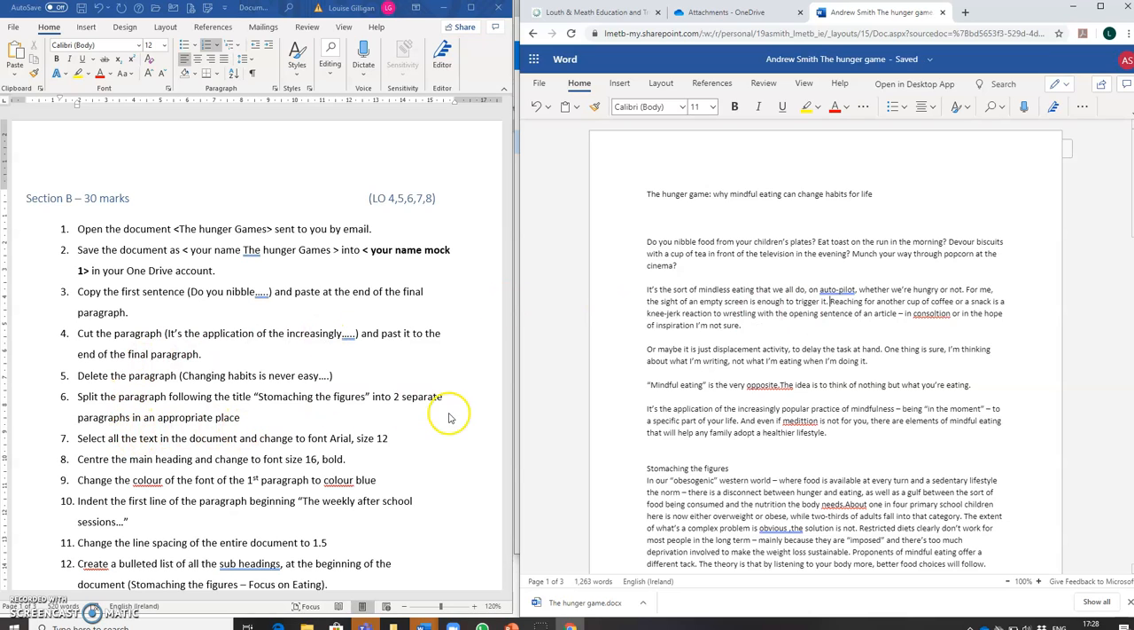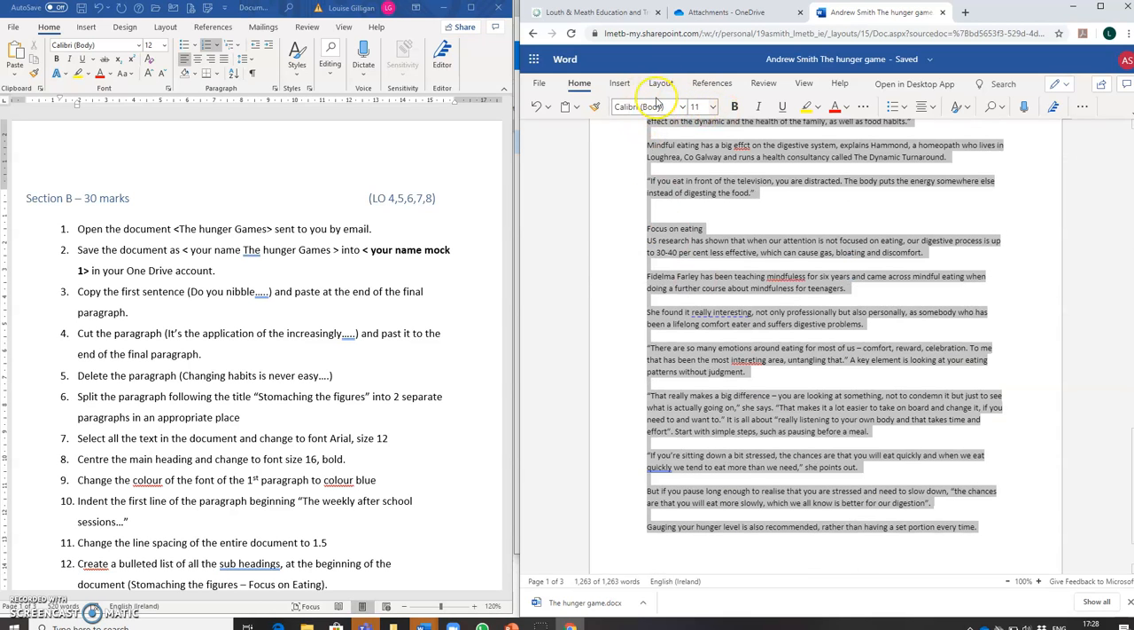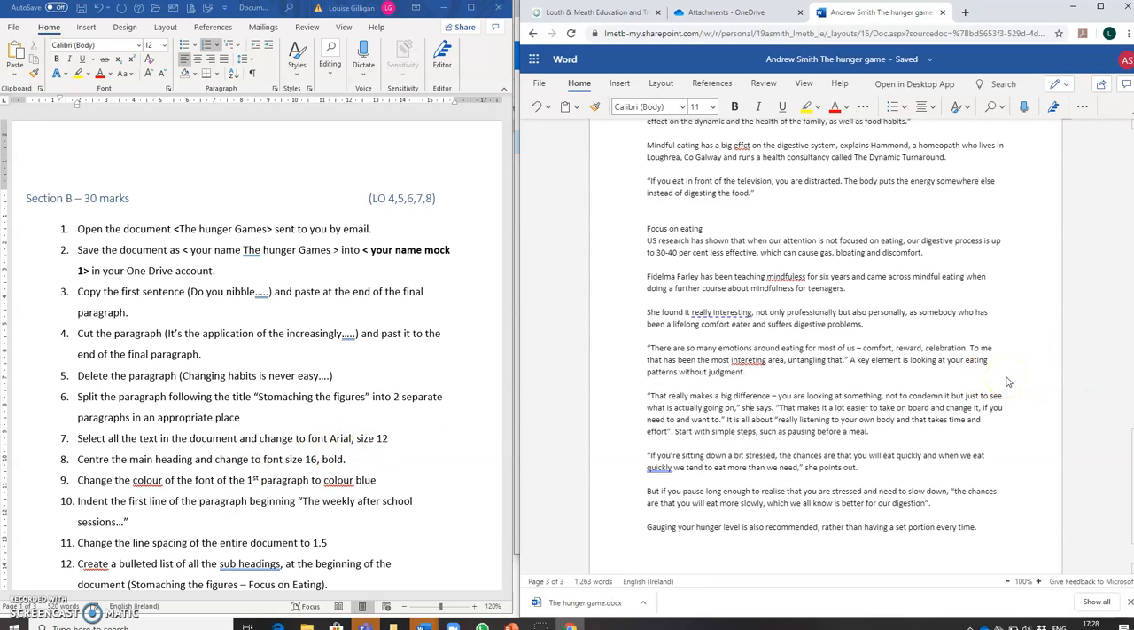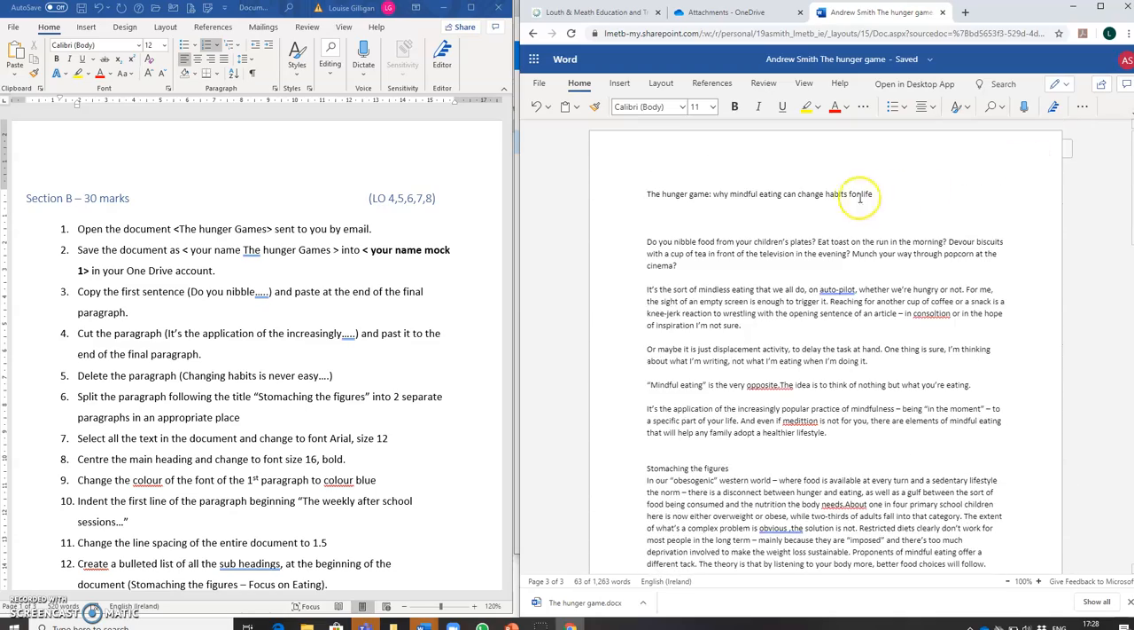Select all the text in the document and change to Arial size 12. So in order to select all the text in the document, just press Control and A, and that'll select everything. And then you can come up here. You're in your home menu, and you can select whatever font and size that they want. Again, center the main heading. Okay, so to center the main heading, literally all your centering options are going to be in here.